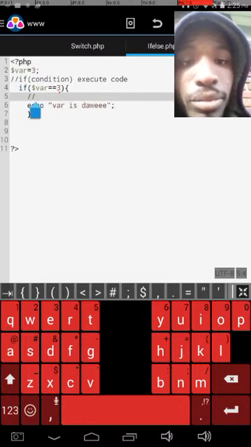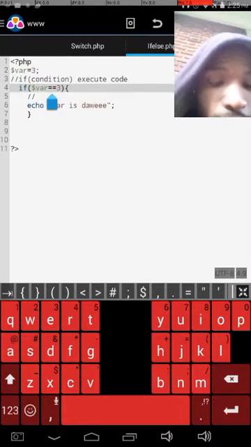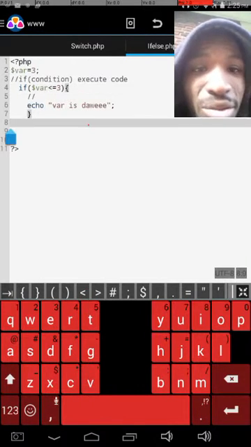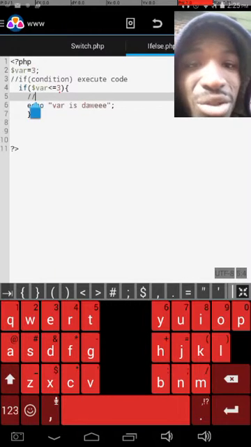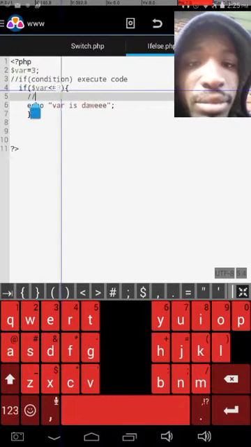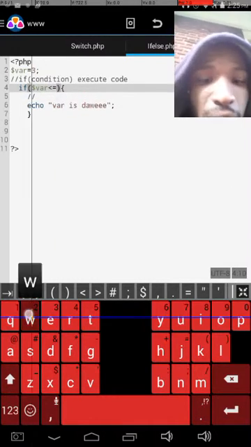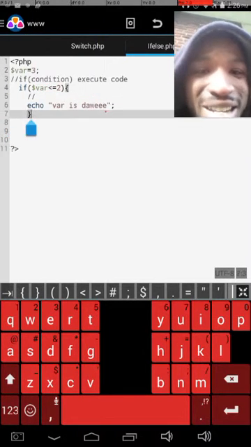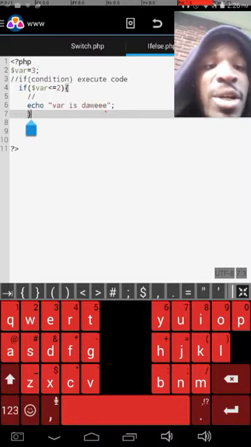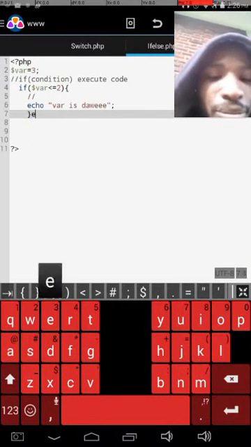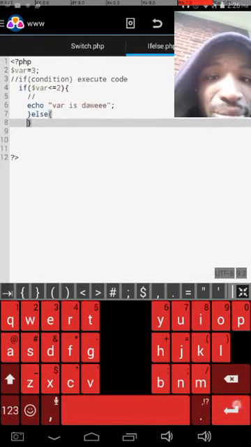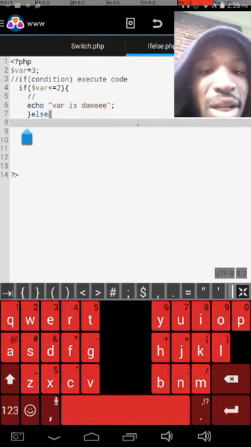Alright, so we're going to do if var is less than or equal to 2, then we echo var is 3. Now we're going to do the else here. And all else does is, you saw that if else there.